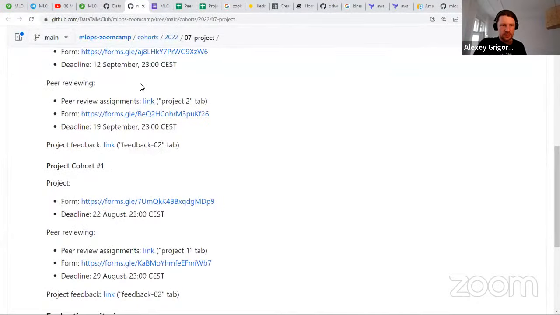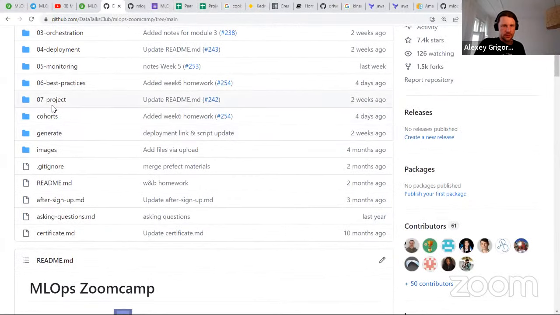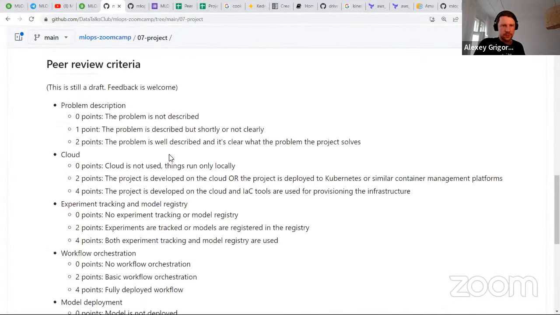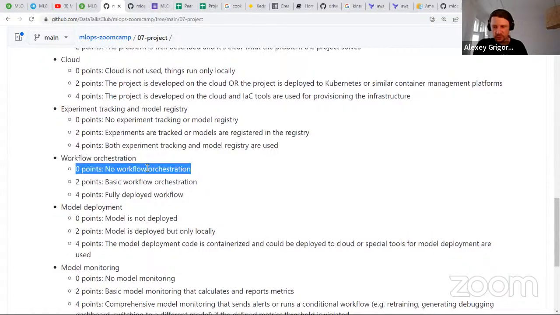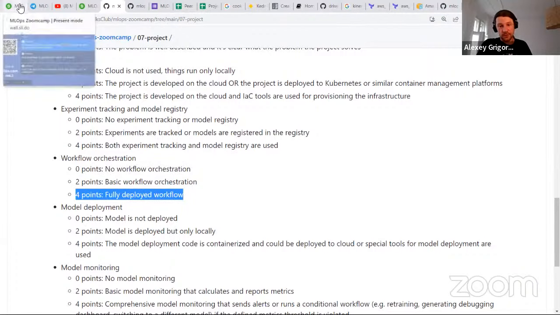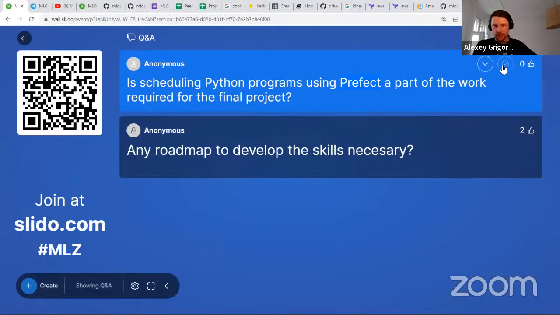And if we go back to this criteria, where are the criteria? So go to projects here, and we have all these peer review criteria. And we see that one of the dimensions here is workflow orchestration. So if you don't use Prefect or any other workflow orchestration, you receive 0 points, but the world does not end here. It means that you will just receive fewer points, right? But again, to answer your question, if you use Prefect and you deploy your workflow, then you will receive the maximum amount of points. And it is indeed a part of the project to do that.